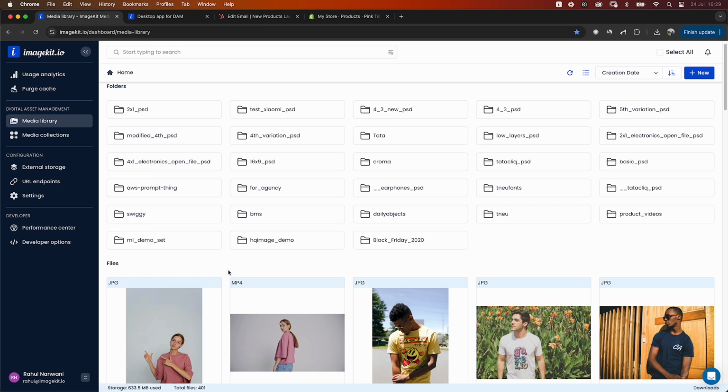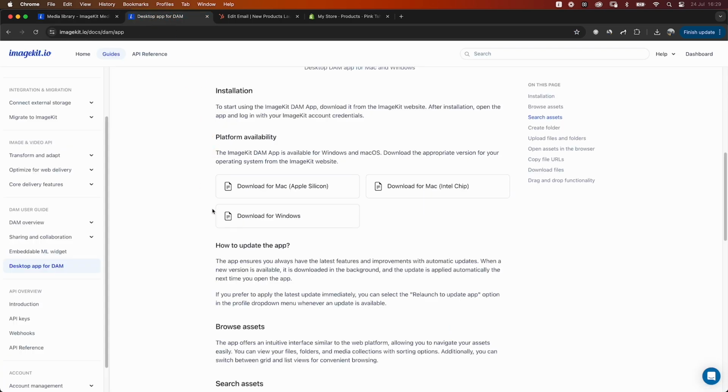Our mission at ImageKit is to make your workflow as efficient and hassle-free as possible. With the ImageKit DAM app, managing your digital assets has never been easier. You can experience the convenience of the DAM app for yourself. Visit our documentation to learn more.